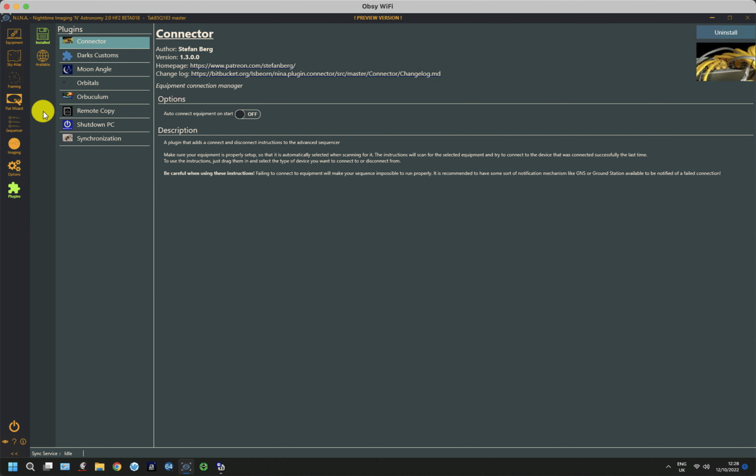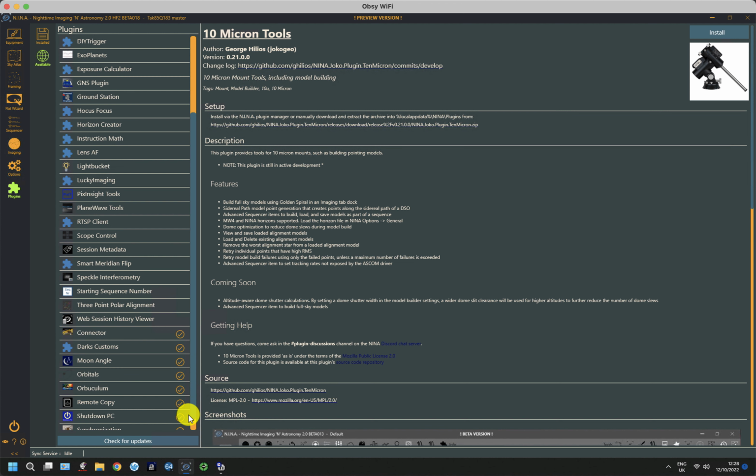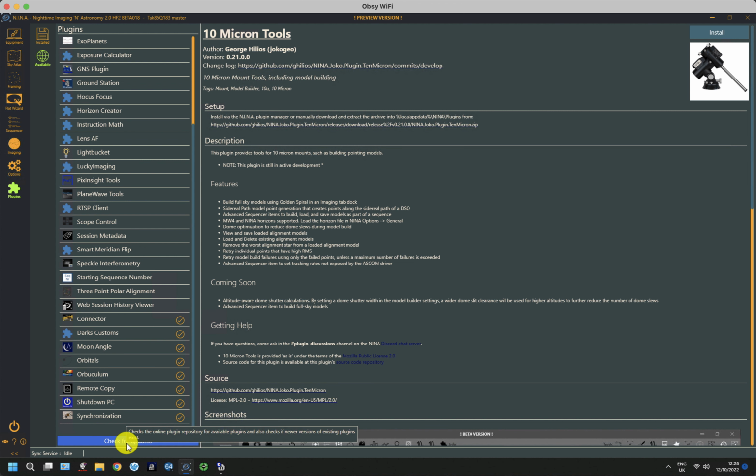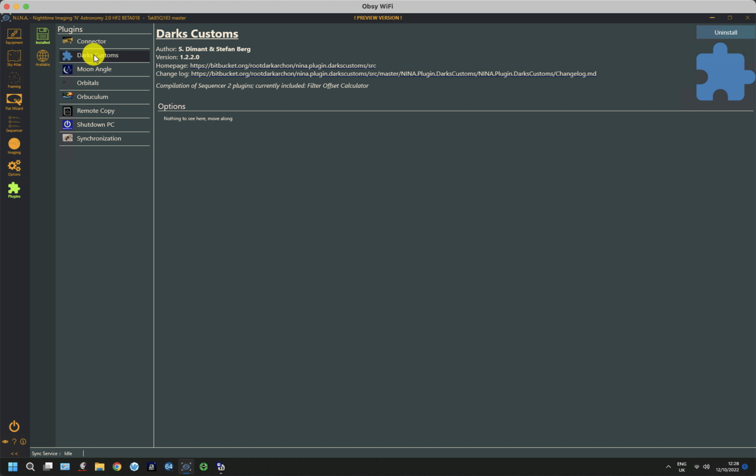The plugin tab has two available submenus. One is a list of the available plugins and whether there's updates available for them, which you can also hit this button at the bottom here. And the other one at the top is the installed plugins. And I've just installed a couple here. There's one which allows you to connect and disconnect from devices in software. Another one that allows you to do filter offset calculations. Another one that we'll be showing you later to do conditional imaging based on the moon illumination and angle.